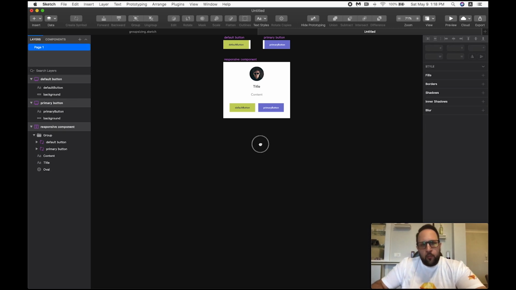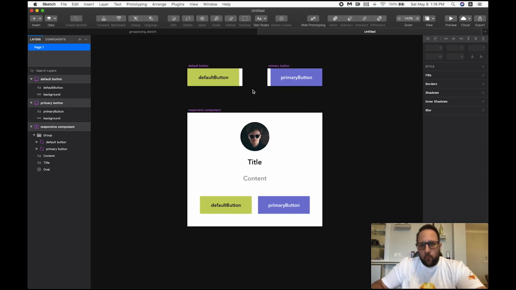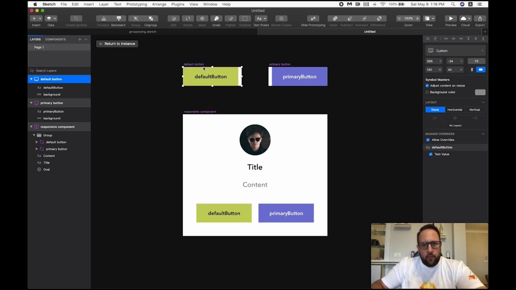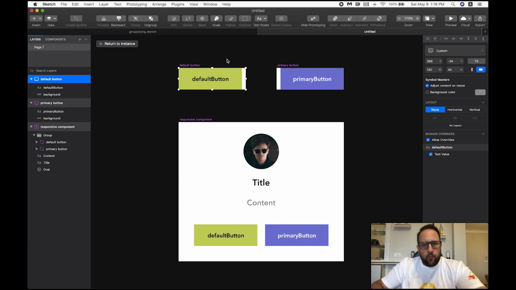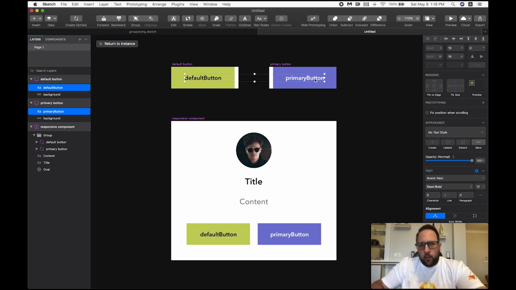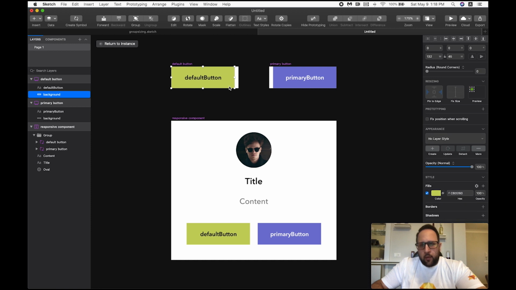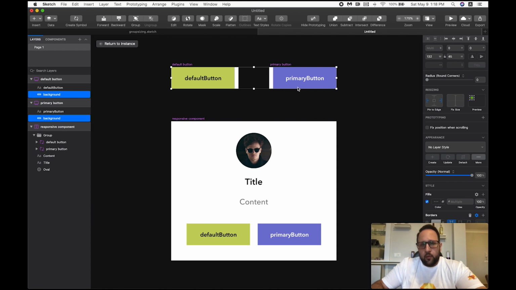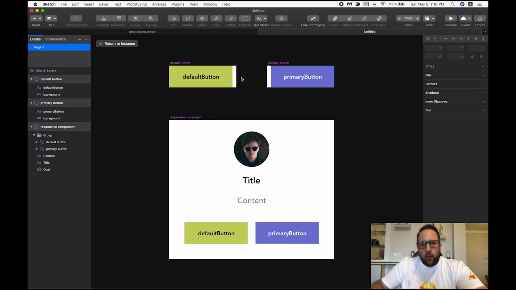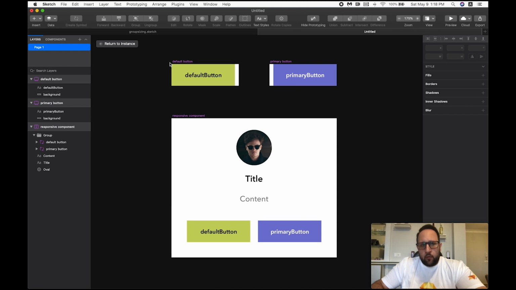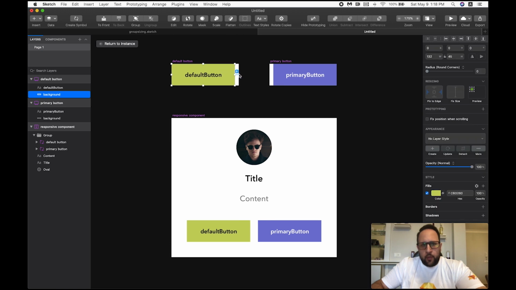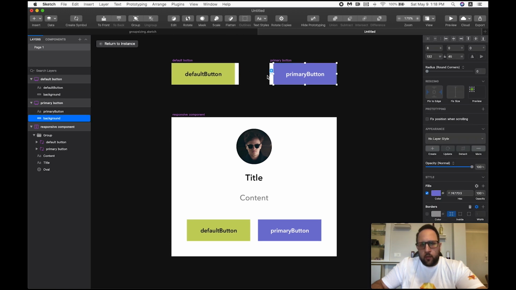so I will show you how I built this. So here we have the default and the primary buttons. This is the button label and the background. So what I did here is pinning the button background to the left and right, and I did the same for both. All right, and I added 8 pixels more to the whole button artboard. So as you can see here, we have 8 pixels from the right and here 8 pixels from the left.